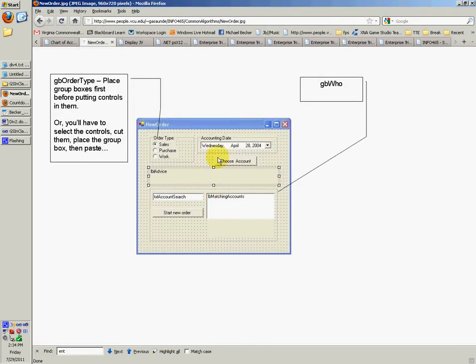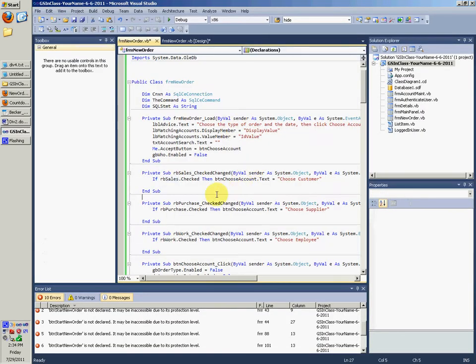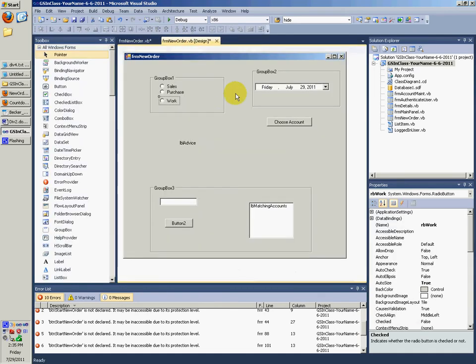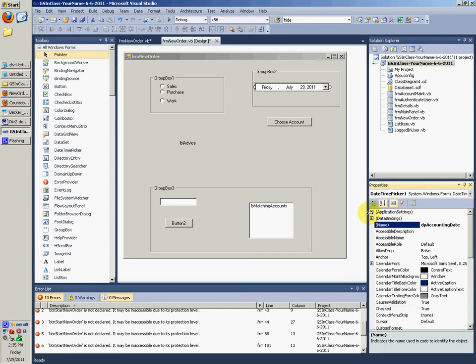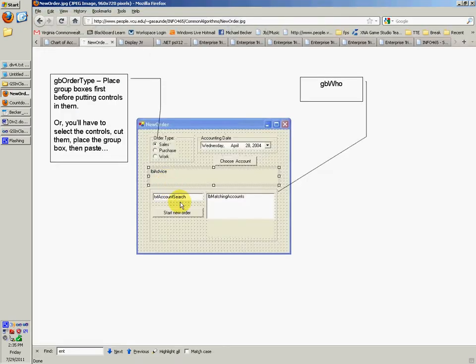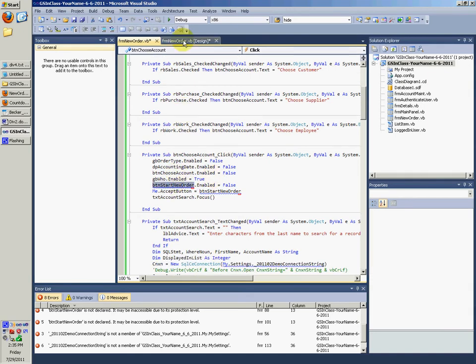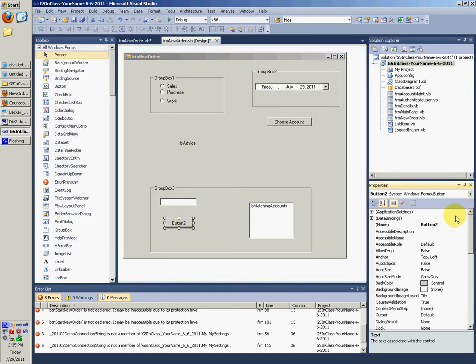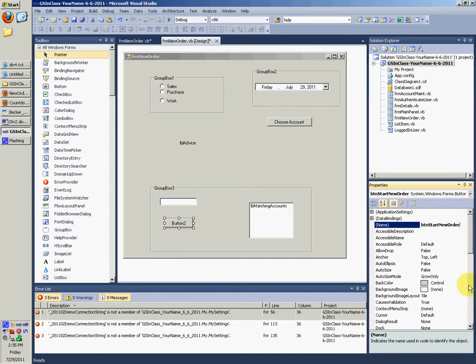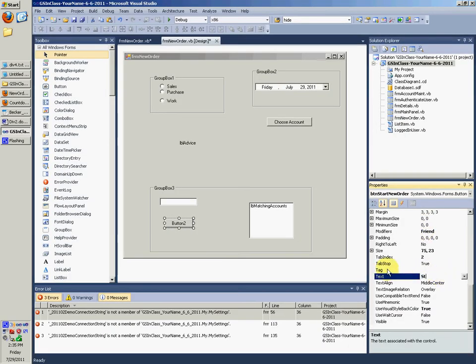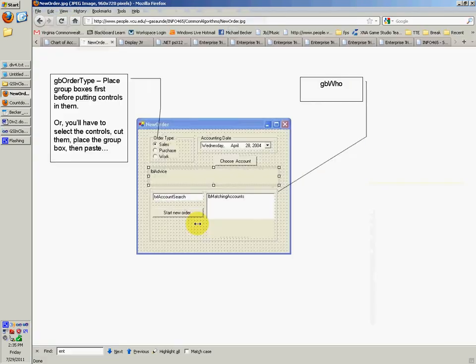And then, what other errors do we have? DPs, date time picker, counting date. Like the other errors, BTN start new order. Only one other button, so we know it's this one. It's going to just say start new order. Make it a little bigger. Time left, 3 minutes or so.